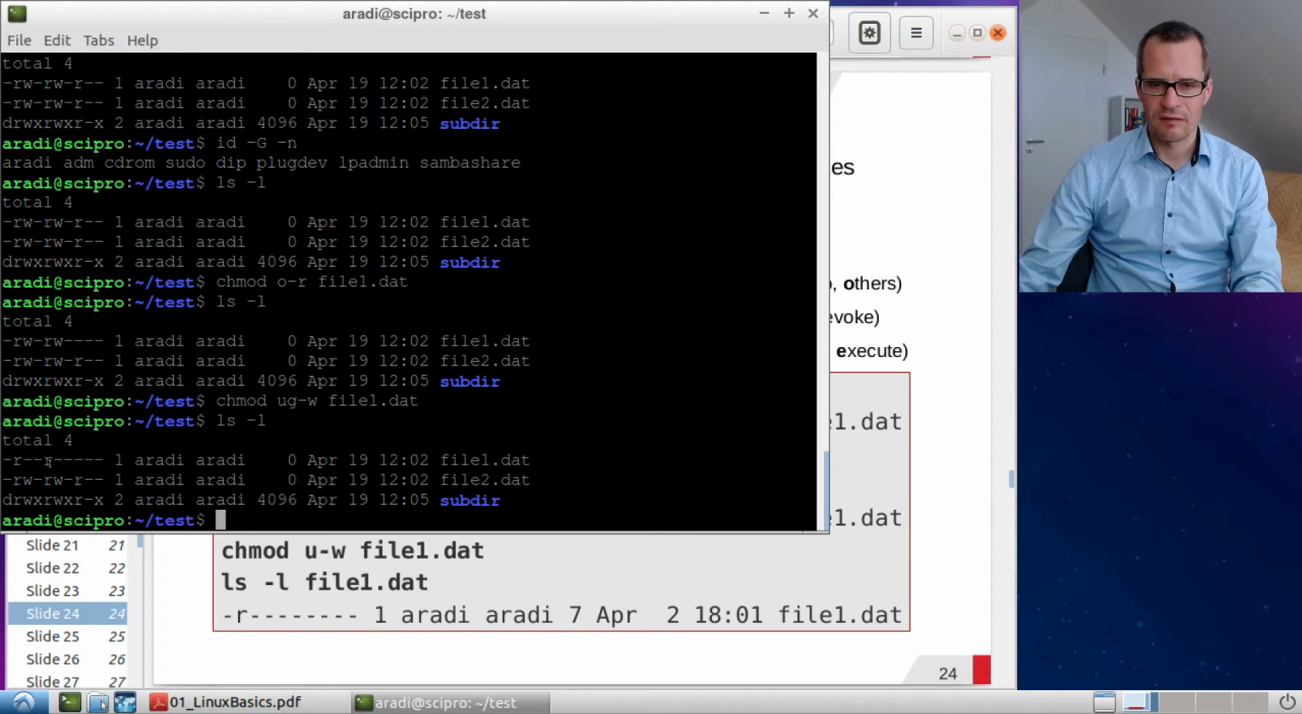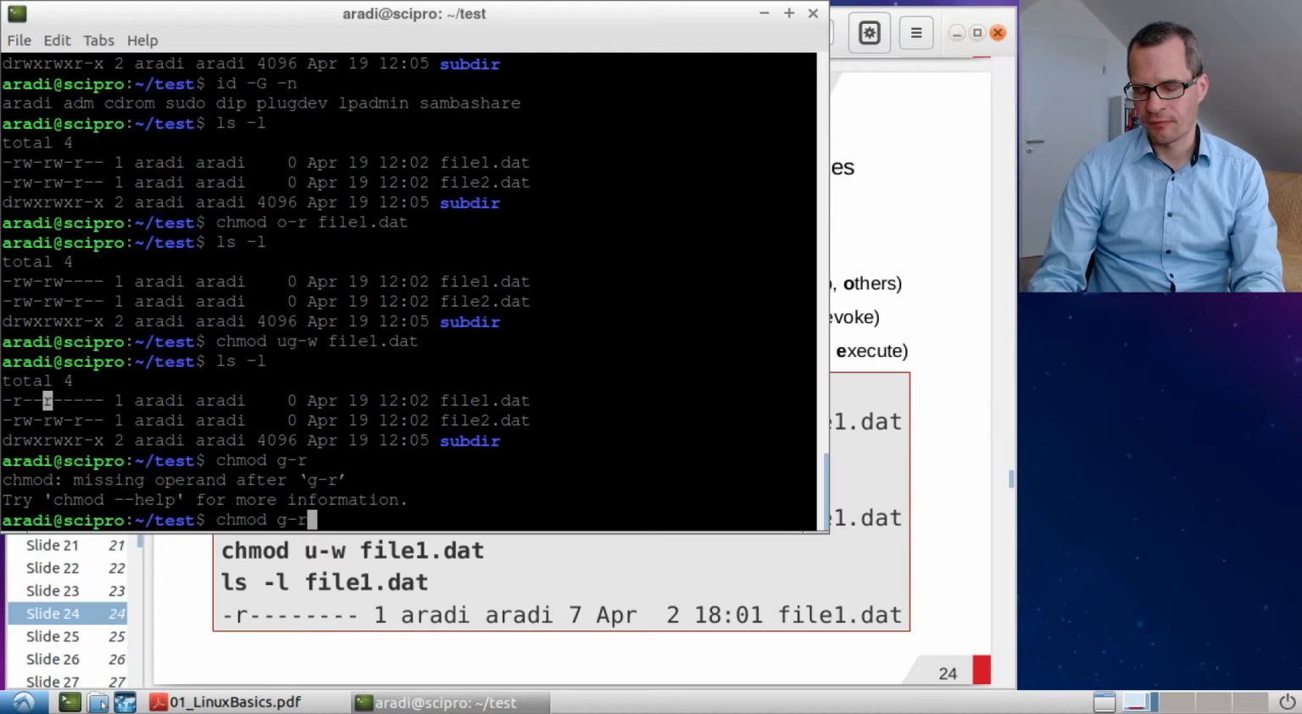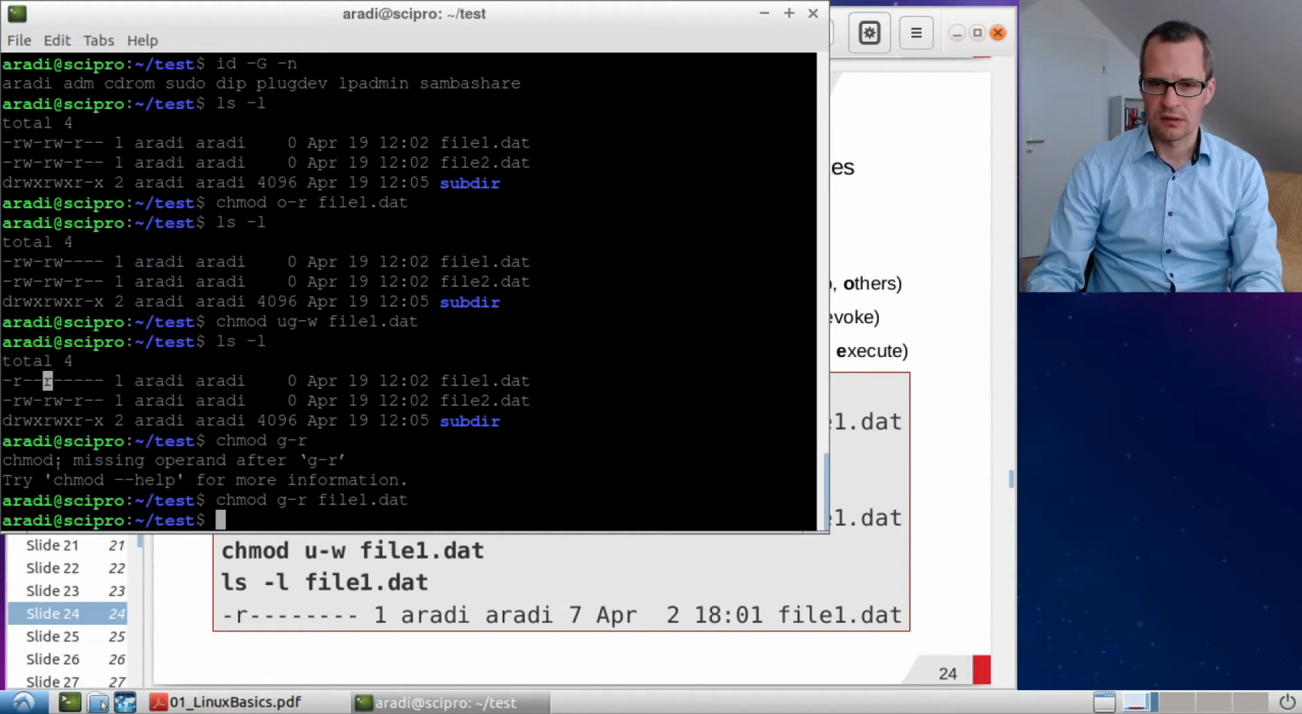And then finally we also want to remove the readable flag for the group. So chmod g minus r, we want to remove. And then I forgot to specify the file name, which of course you have to do. How can you get the command back? You just push the arrow upwards, then you get the last command, and then you can just edit or extend it, and we let this command act on the file one.dat.